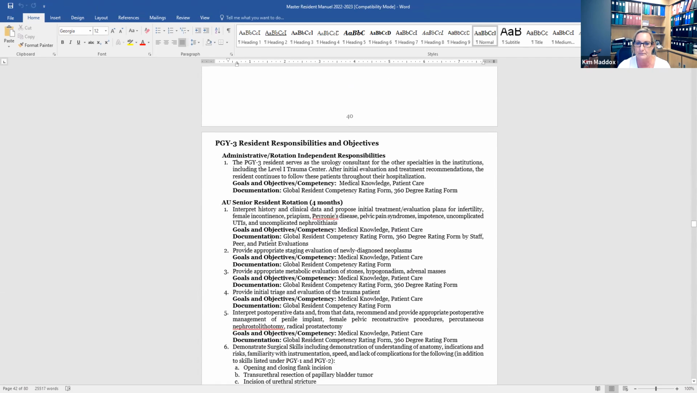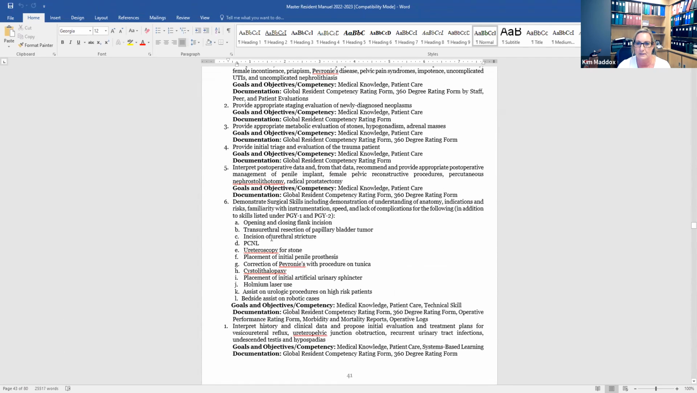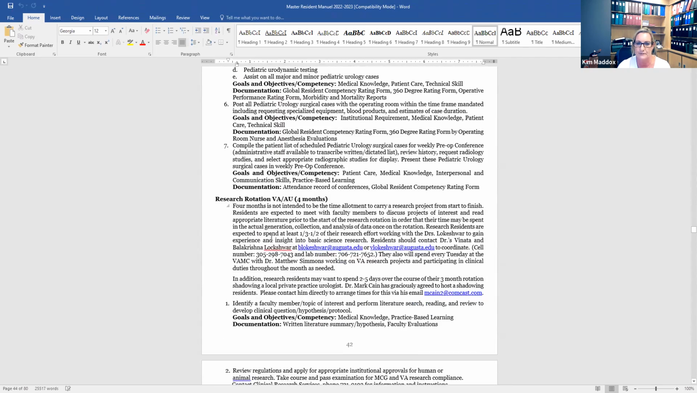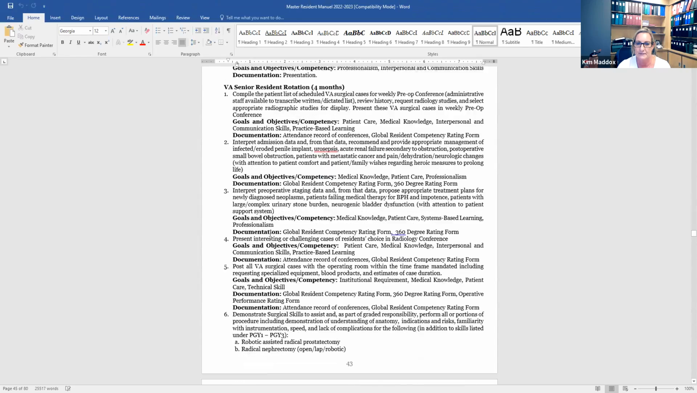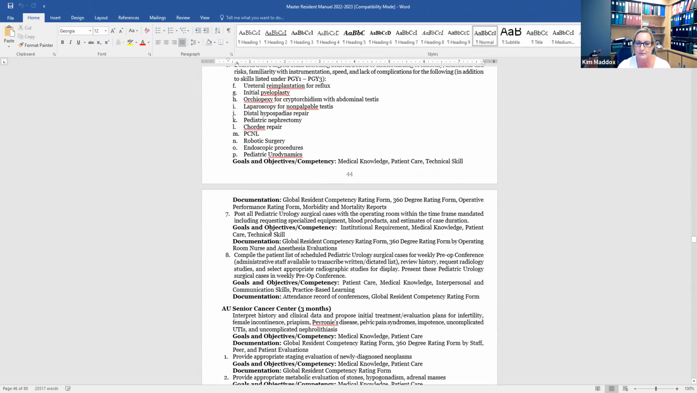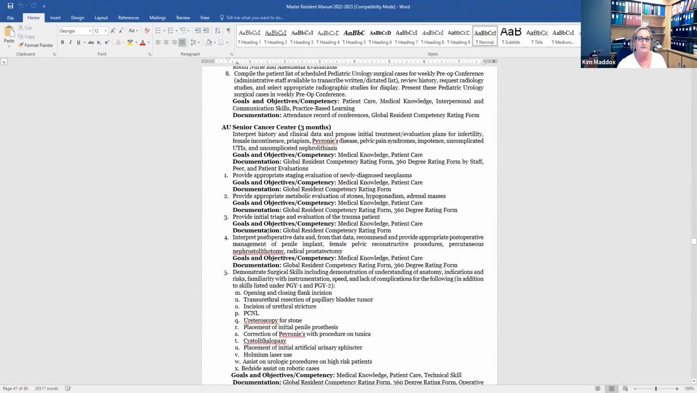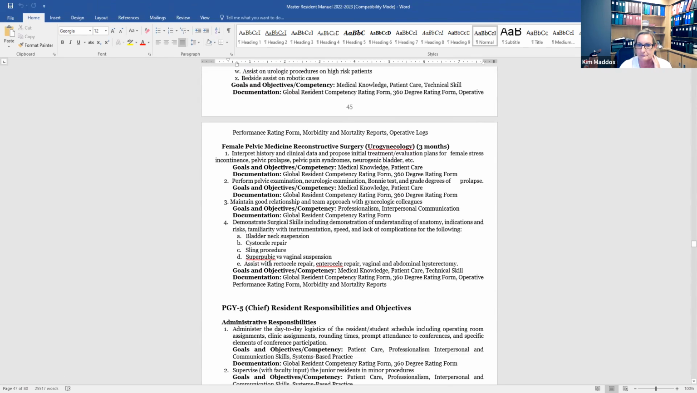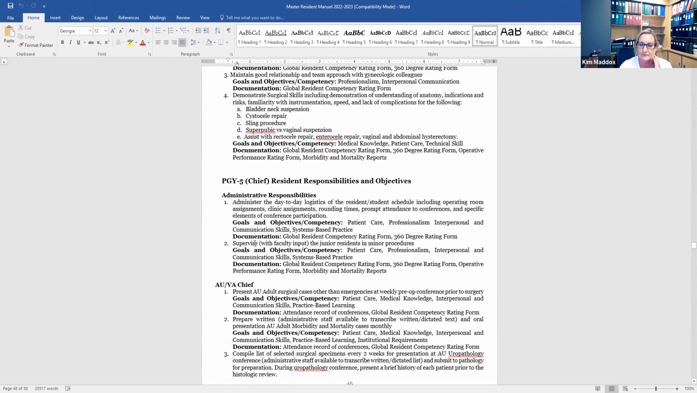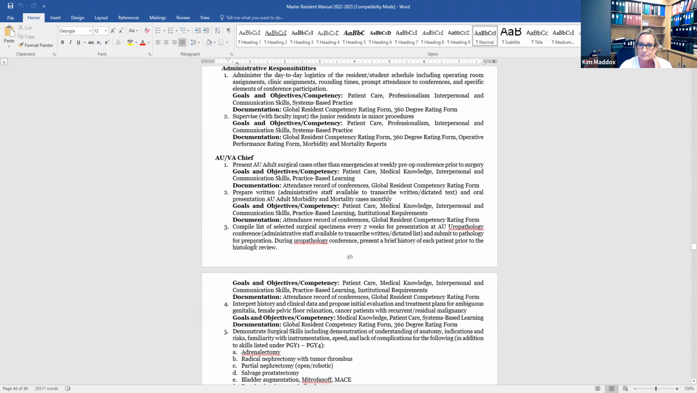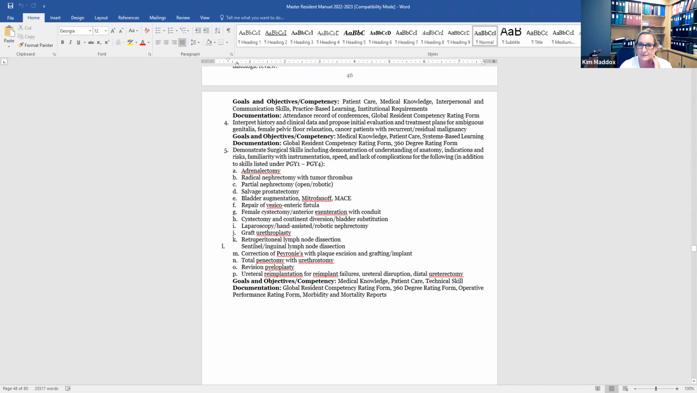Now PGY3, they're the senior resident here. It goes on to list the same different things. Some of it's repeated. And then they do the research rotation and a VA senior rotation. Then you've got your PGY4s. That's when you get into your pediatrics and your female rotation. They also go to the cancer center for 3 months and learn how to do complex cancer surgeries with Dr. Terrace and Dr. Clausen. Then they do the female rotation, as I mentioned before, for 3 months. And then your PGY5s are basically split up, 6 months here and 6 months at the VA. They're responsible for overseeing the program and the residents.